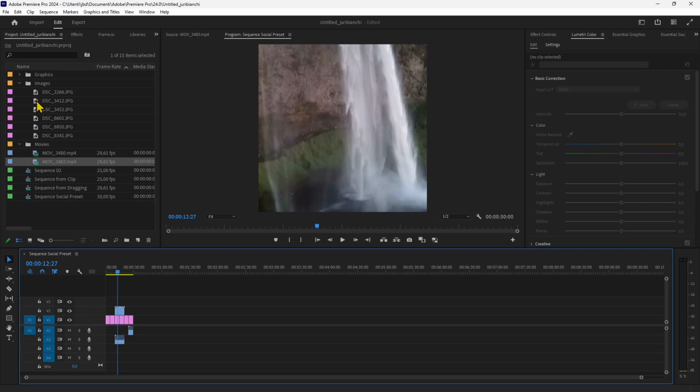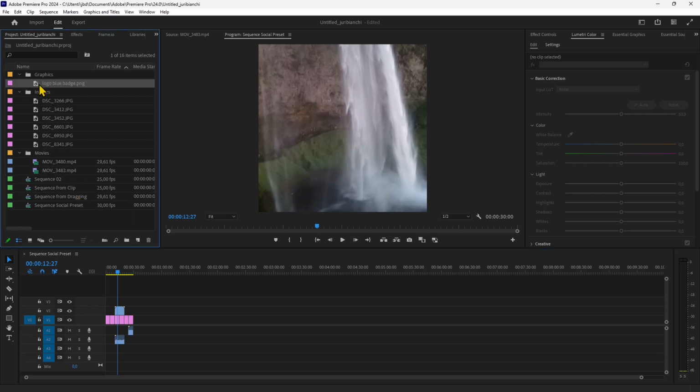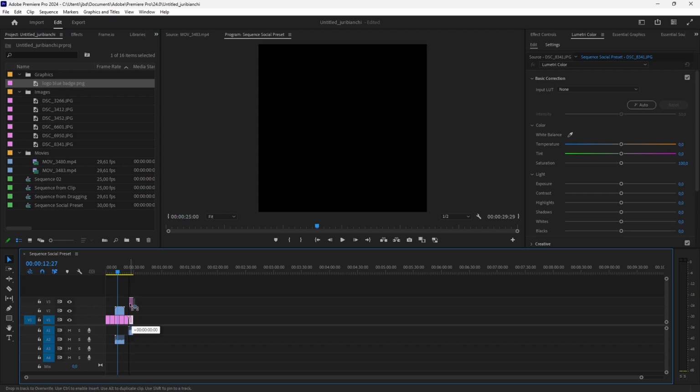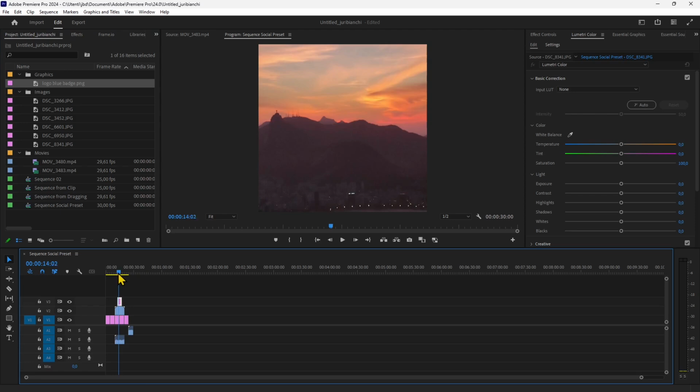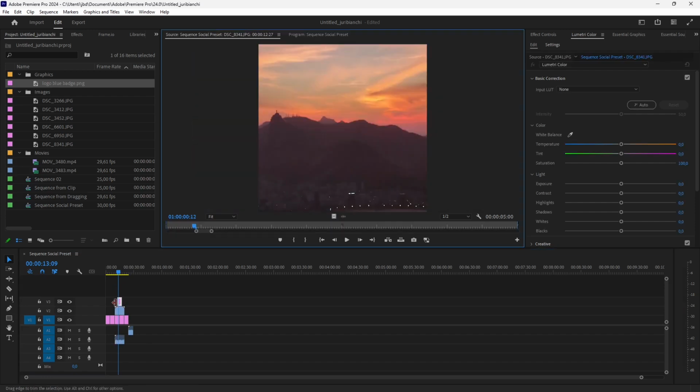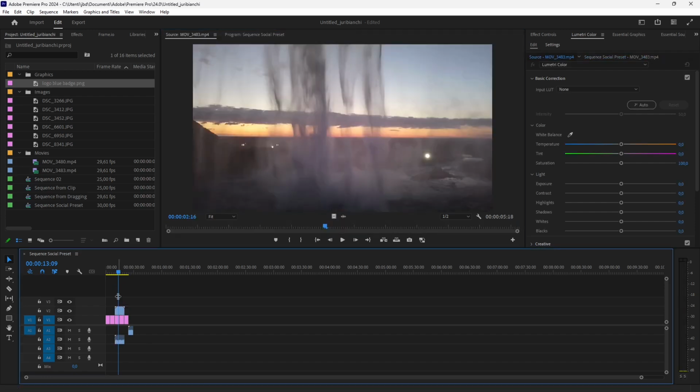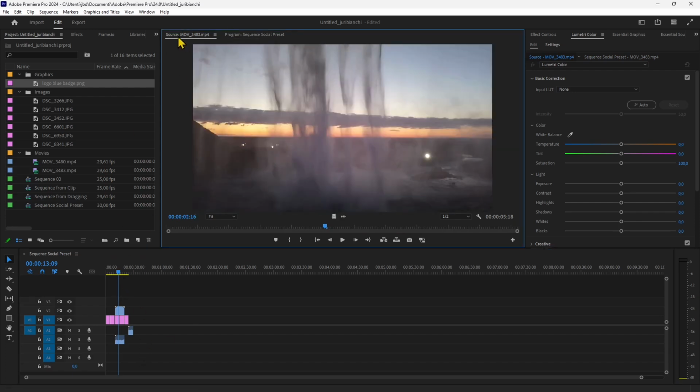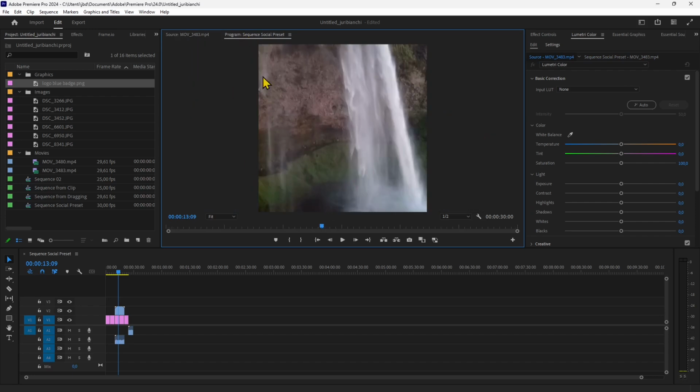Now I want to bring in my logo, and I want to show you the difference between a logo, an image, a JPEG and a PNG or a video. So if I also bring here, if I click and drag and bring up this image, you can see now it's going to override everything else, including the video. But if I place, instead of this image, let me delete this. So now I can see the video. And be careful not to be in the source, but you want to be in the program, because this is going to be your final sequence.